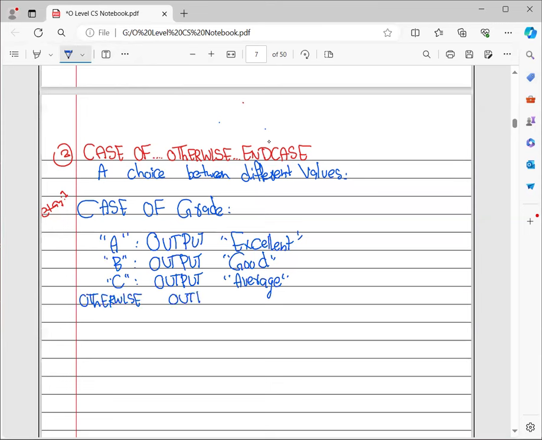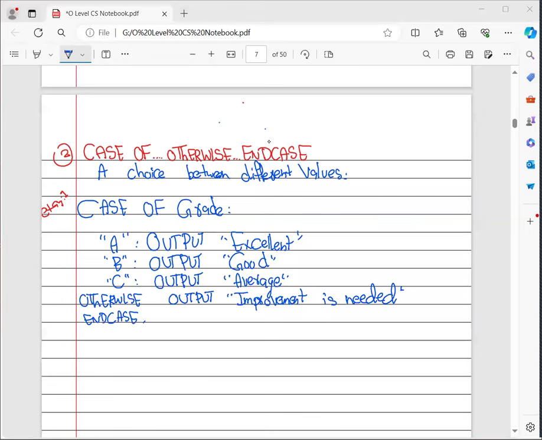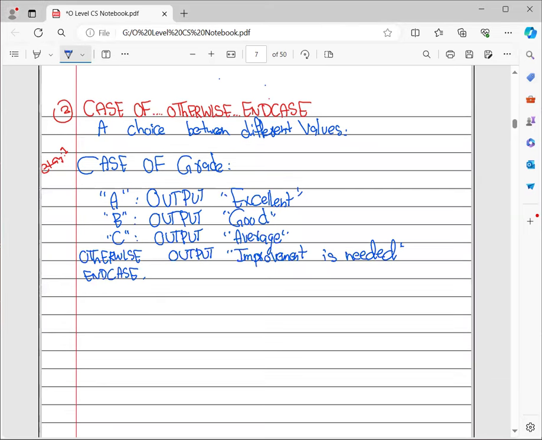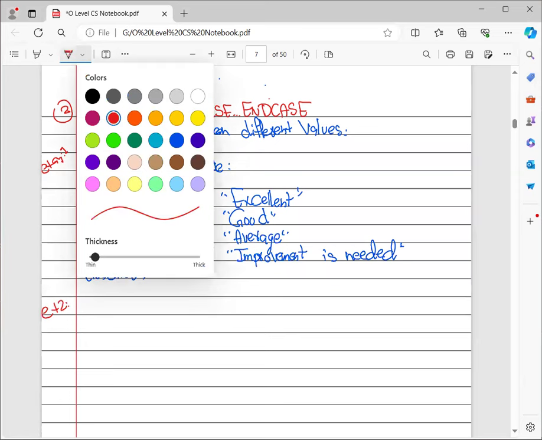otherwise output improvement is needed, and case. This is an example of a case: if A is the case, if B is the case, if C is the case, then you have to work like this. Similarly, I can give you another example of this right here. This can be your example too.